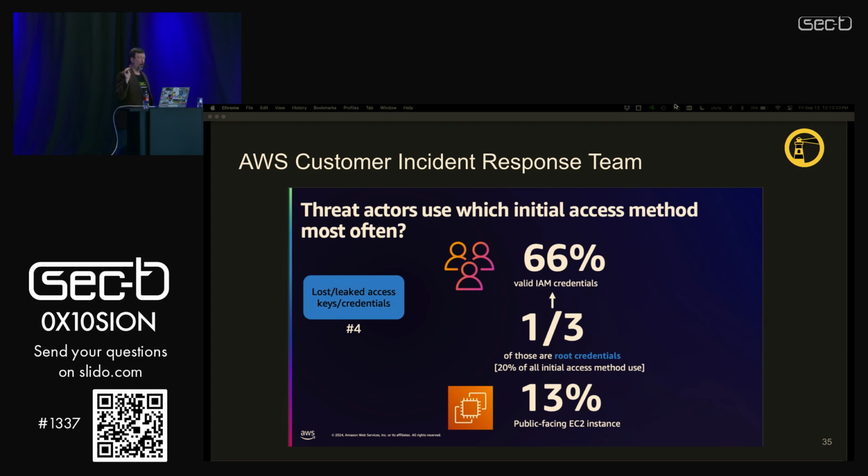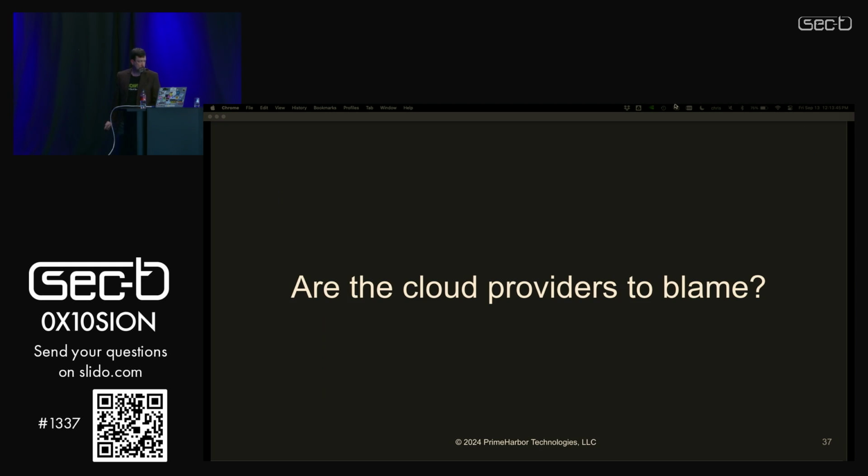Of all the incidents that they have addressed, 66% of them have involved IAM access key credentials being mishandled. So get rid of your long-term access keys. The additional 13% now are things that are exposed on the internet, like that case of UNC 2903.